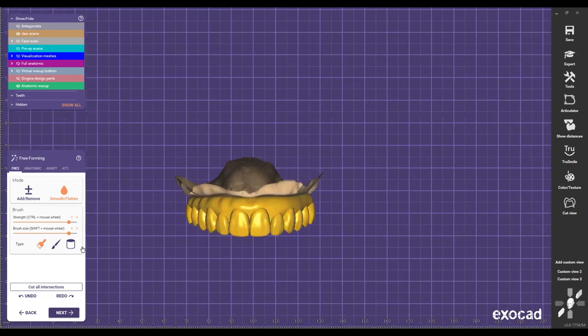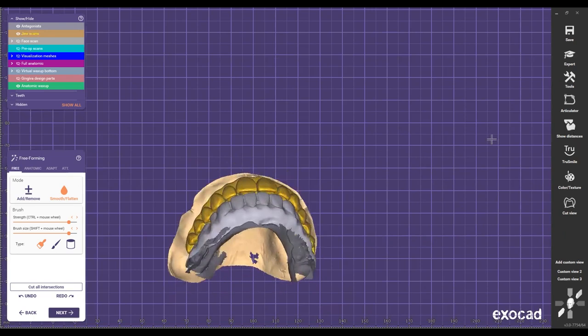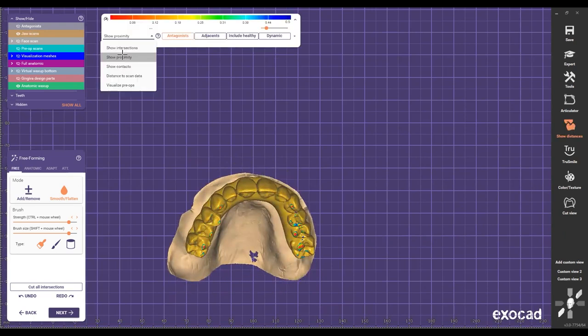Then from here, I can go back, and if I want to do my occlusion here, I can start turning on show distances. I go to show proximity, antagonist, 0.5.